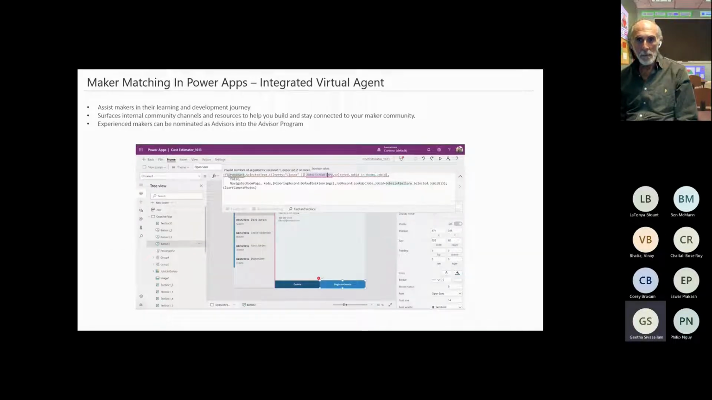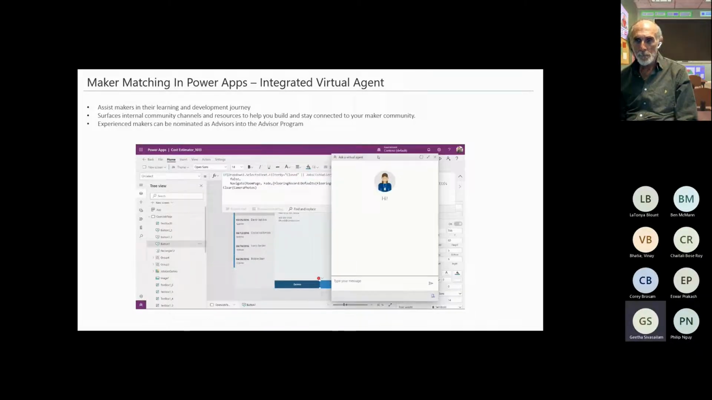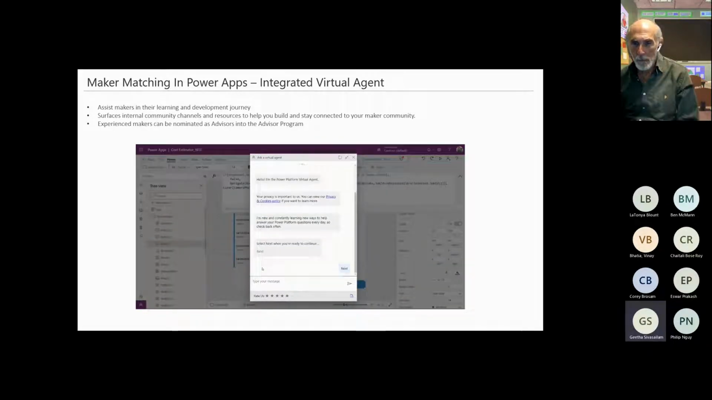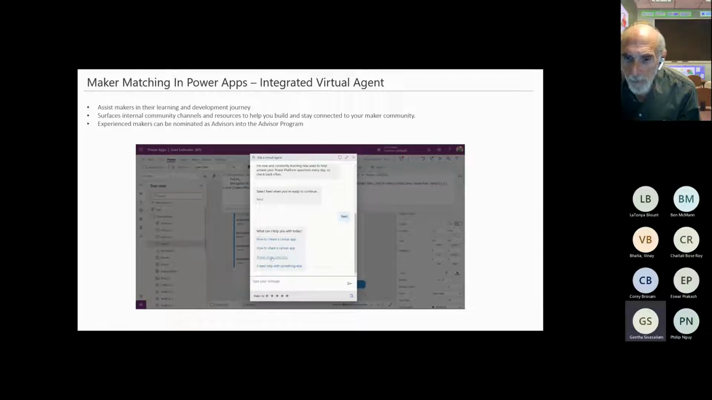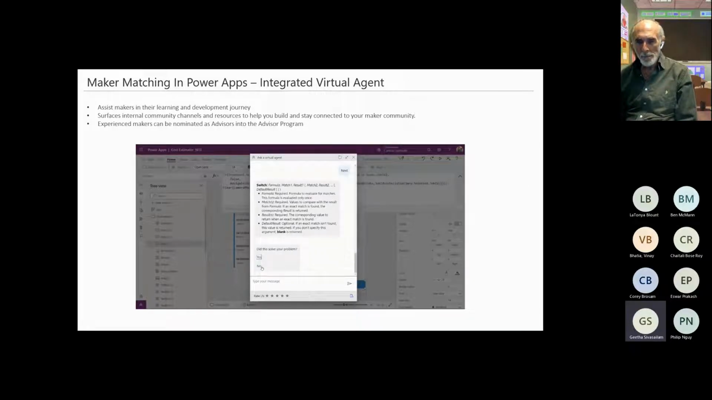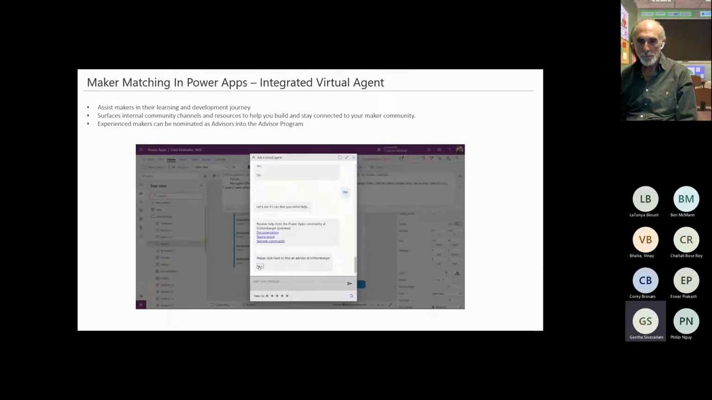This next one is the maker matching in Power Apps. This is integrated with virtual agents, so it's going to assist your makers and guide them in learning content that they need while also connecting them with experienced advisors from within their organization. So it's basically in-context help with a well-connected internal community that you can build, and it will help you rapidly develop solutions at scale. And experienced makers can be nominated as advisors into the advisor program. So that's one way to be someone that someone can reach out to as a maker. So it's basically about empowering makers.